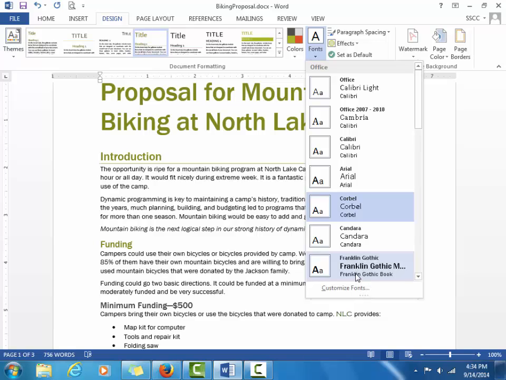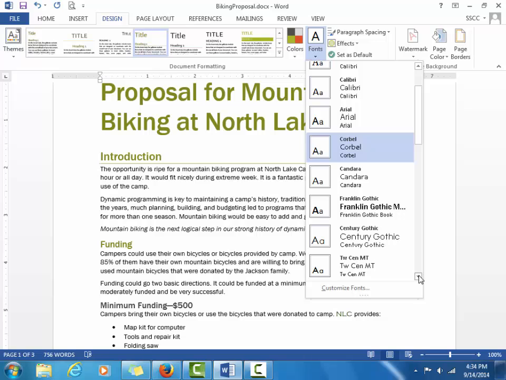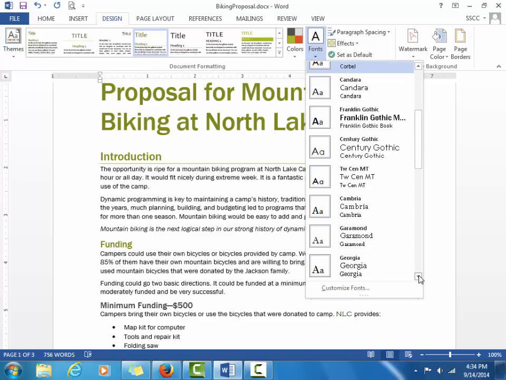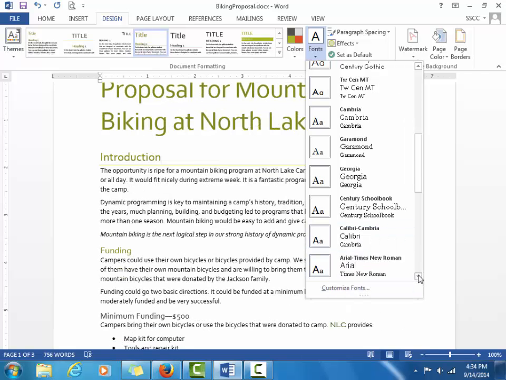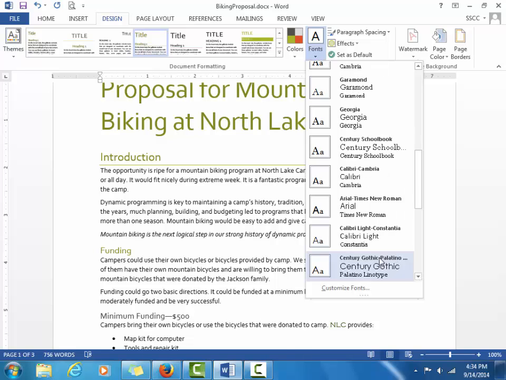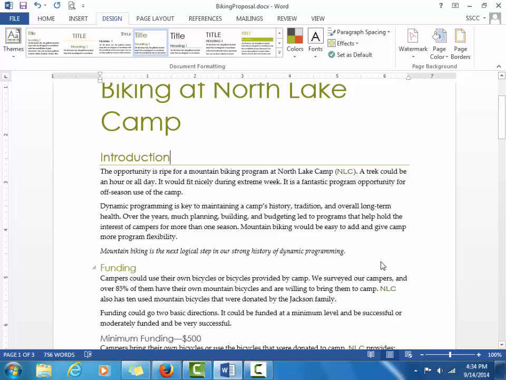Scroll down and then choose the Century Gothic, Palatino Linotype font set. I don't see that font set there. That may be it. Century. There it is. Century Gothic, Palatino Linotype. Then we want to select it. Those fonts are applied to the document.